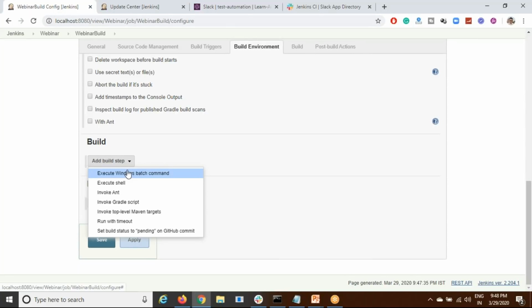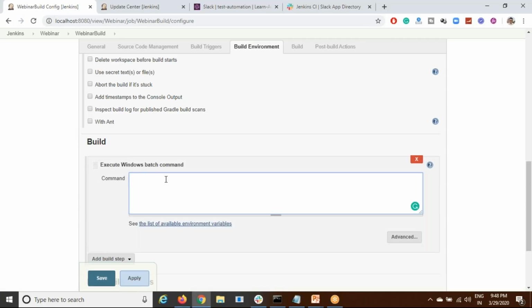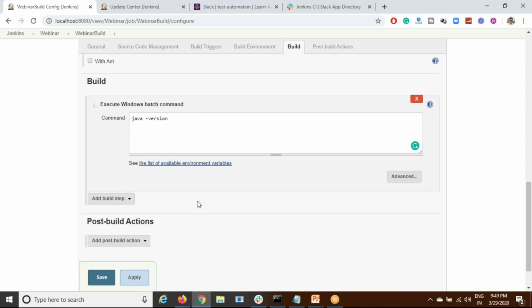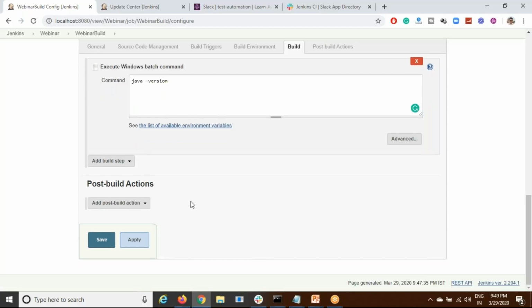So let's say I just want to run a small build. This build can be anything. It can be deploying some application, or running some sort of test. For the time being, I just gave java space hyphen version. I just want to run one command, which is nothing but my build. But it is up to you what kind of build you want to run. In the next example, I will run a proper Selenium test and show you, because our main intention is to focus on the Slack notification.